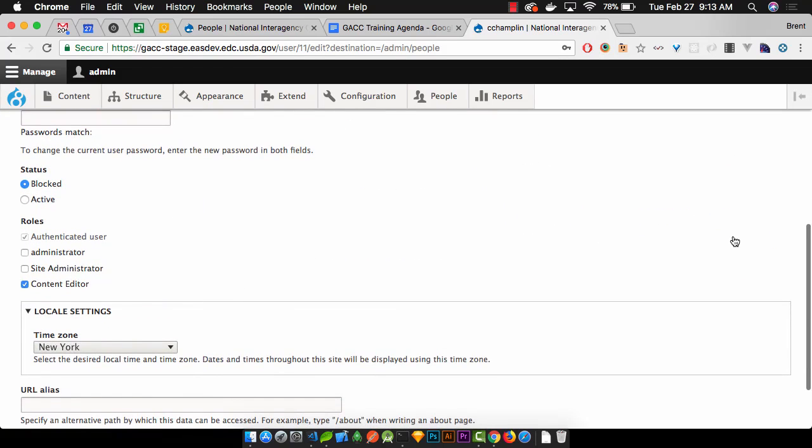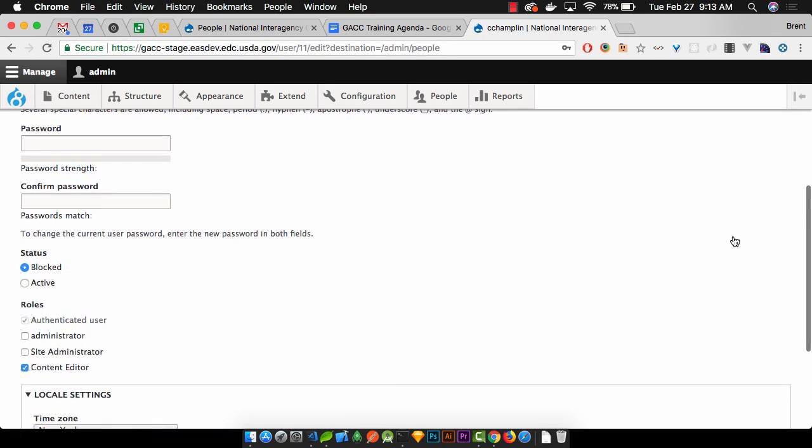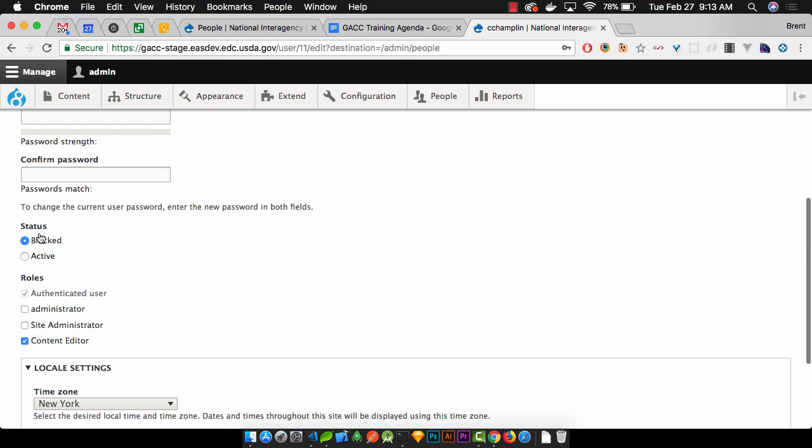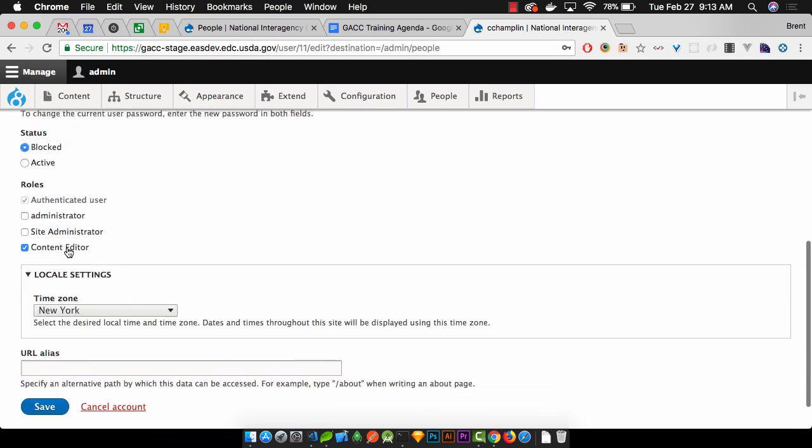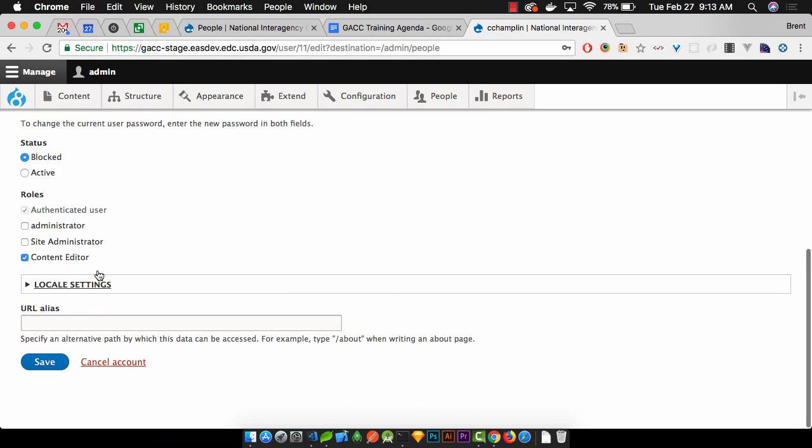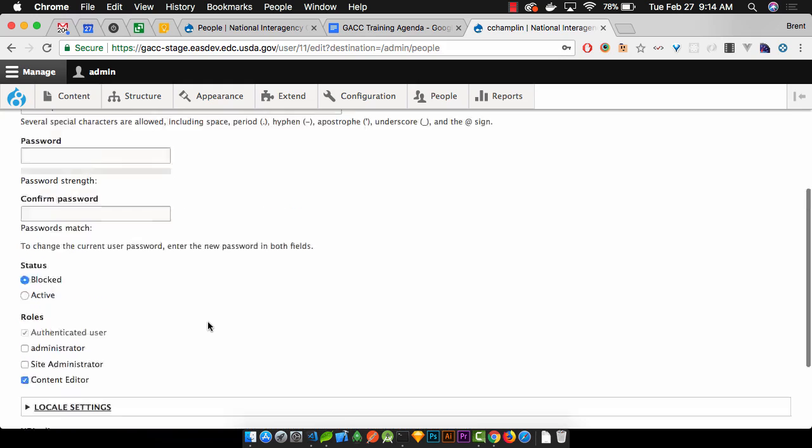So that's one thing you can do. I can also activate this user, or I could change their roles. Again, this bottom section is a built-in Drupal thing, which you can completely ignore, the locale settings. That's for a time-sensitive site where you could see things in your time zone. There's nothing on this site that really uses that, but it's a built-in feature in Drupal.